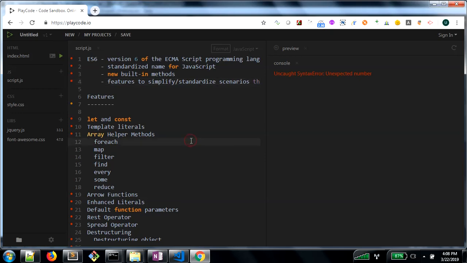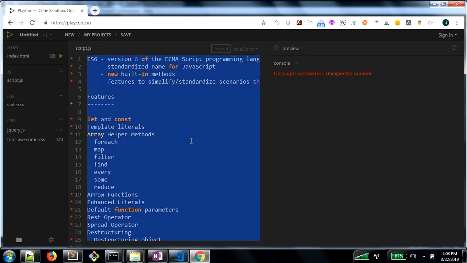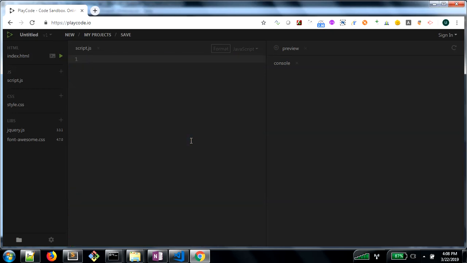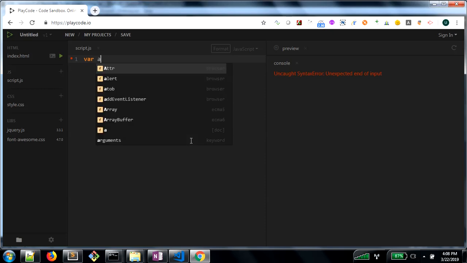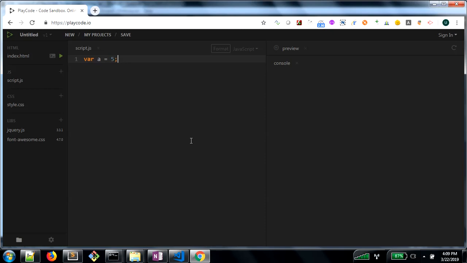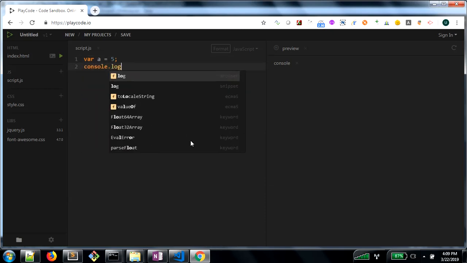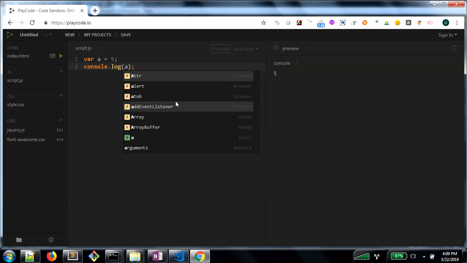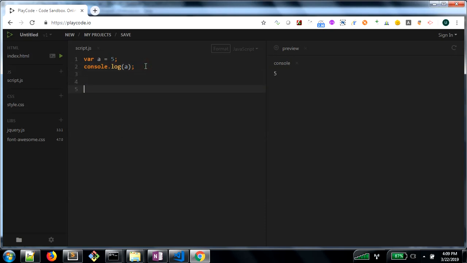So let us start with the first topic for the day, which is let and const. Let me delete whatever I already have here, right? So before let and const, what were we using in ES5? We were using var, right? So how do we define a variable in ES5? We say var a is equal to 5, for example, and then I say console.log of a, and then it prints 5 when I do that, right?